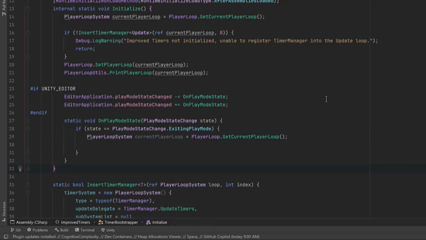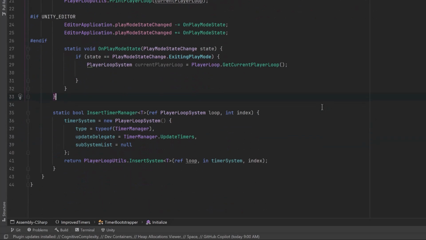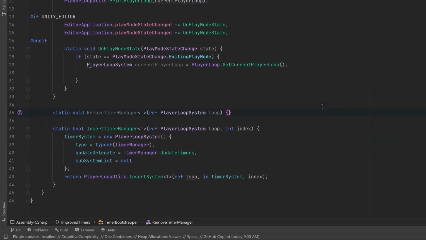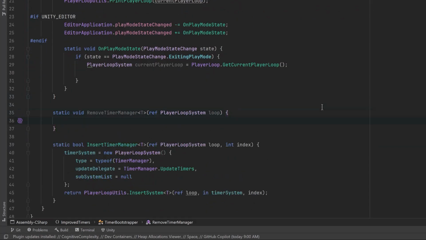What we want is when we're exiting play mode, we're going to do our cleanup. We're going to get our current player loop, and we're going to create a helper, just like our insert timer manager of type T. We're going to do a remove timer manager of type T. I don't necessarily need the type T for this because, as you recall, we're recursing the entire list, but it might be a consideration for some systems in the future, something to think about anyway. This is just a wrapper around our helper method that's going to pass in the loop that we provide as well as our timer system. For those of you unfamiliar with the in keyword, it means that we're passing something in by reference, but it is read only within the context of the method that it's being provided to.